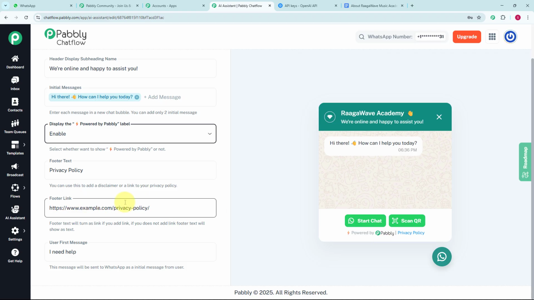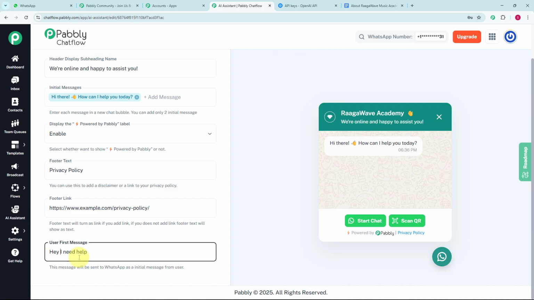Now further we are getting the option for footer link. So if you want to provide a footer link, you can add it over here. Now at last you can see we are getting the user's first message. The user's first message is the message which will be sent to WhatsApp as an initial message from the user's side. Here it is written as I need help, but I am going to convert it as hey I need help. So here you can see I have converted it as hey I need help.